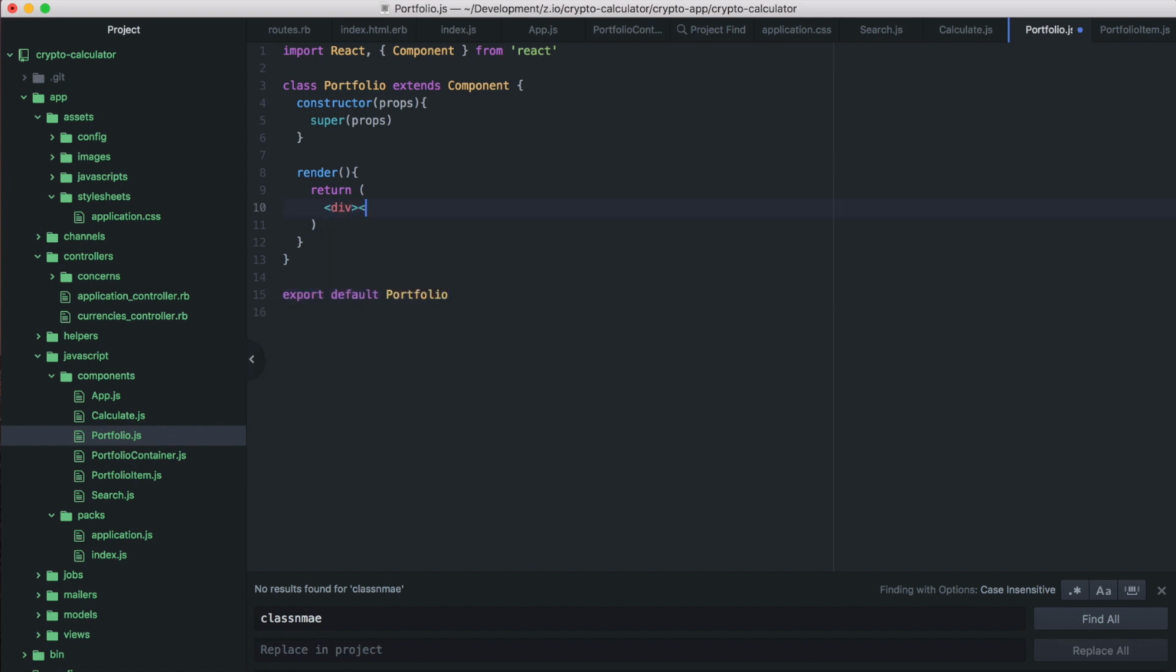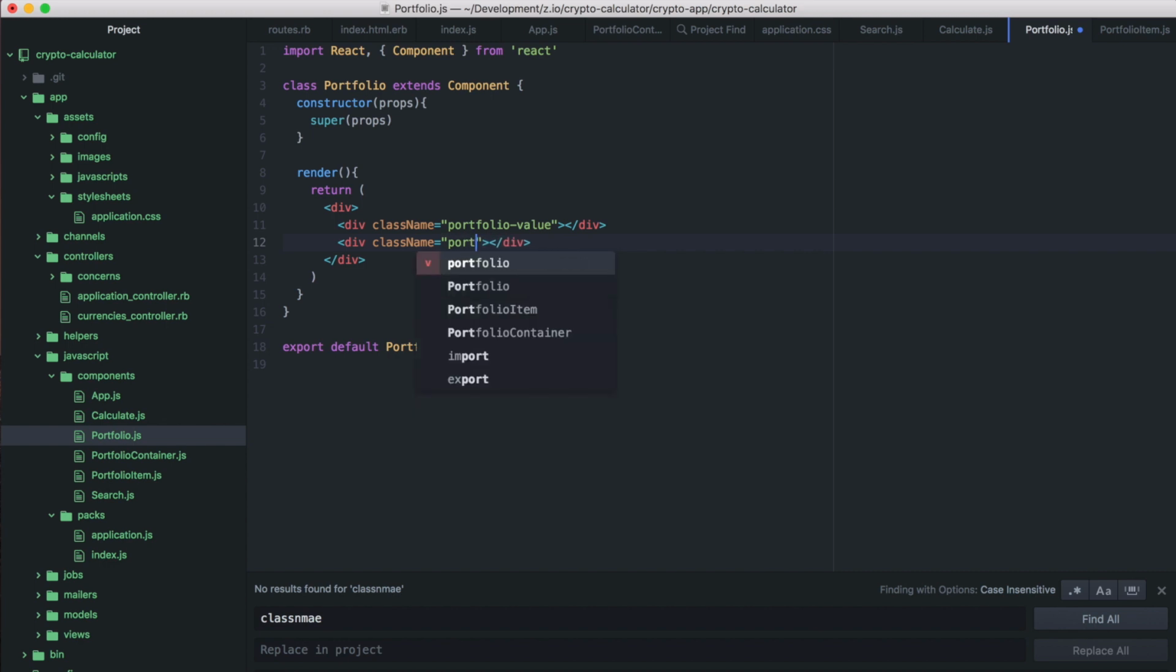So in here, let's create a new div. The way that I'm thinking about the portfolio is basically two separate things. You'll have a list of all the portfolio items, so that'll be one piece of it. The other piece will be the actual total value of the portfolio. So let's create those two items. Up above, we're going to have a div, and we'll give it a className of, let's say, portfolio-value. This is where we focus on the total value of the portfolio. And then the second section will have a className of, let's say, portfolio-items.